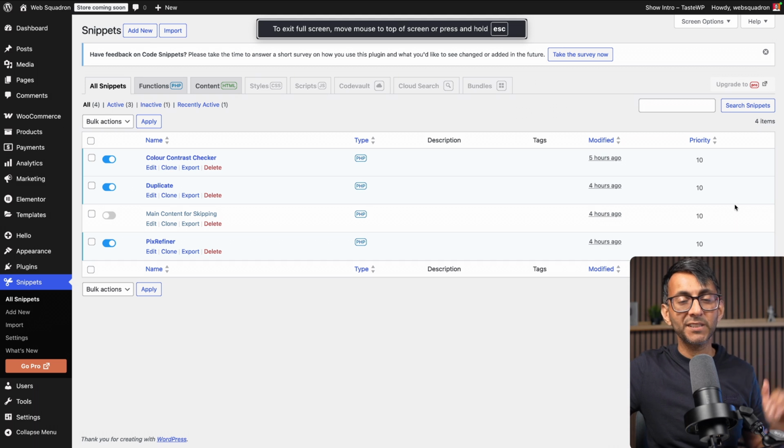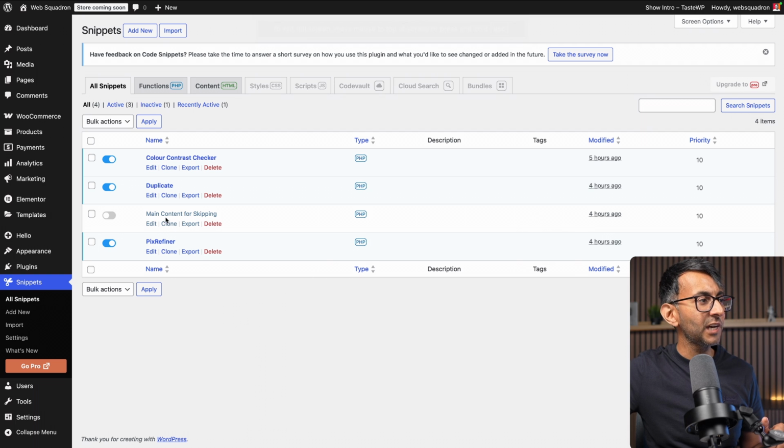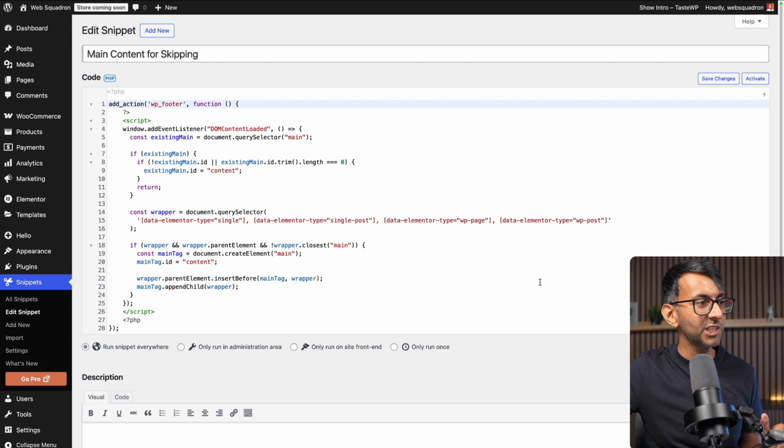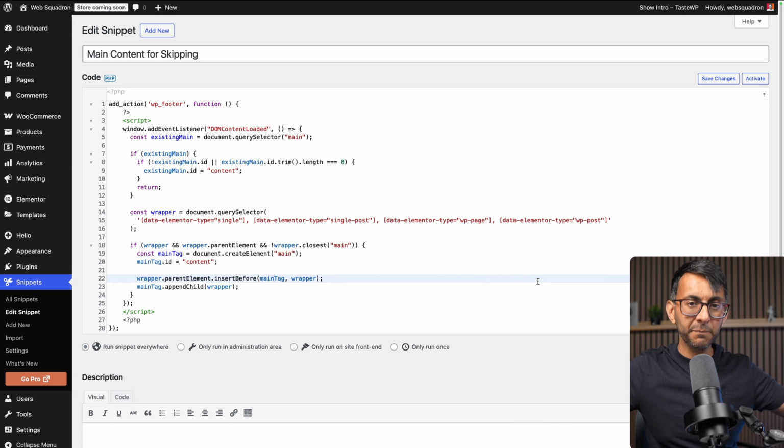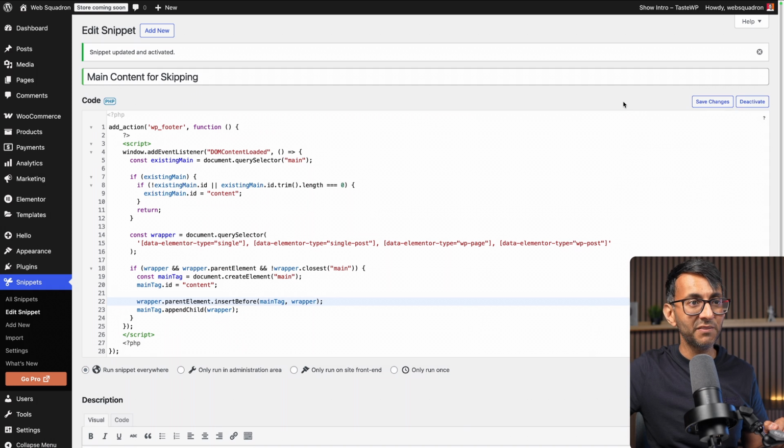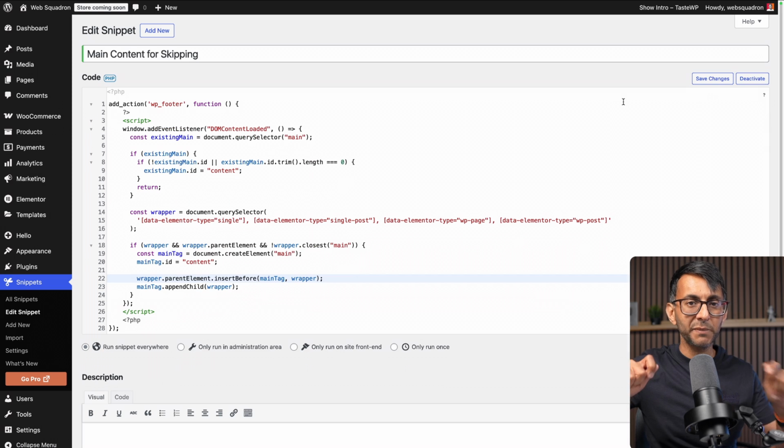But don't panic. There's a link in the video description. You want to go and add in this code snippet called main content for skipping. I'm just going to show it to you. Just go and copy and paste that in. Go and hit save changes and then click activate. You don't need to revisit every page and give them special IDs or special class names or anything like that. Just go and activate this.